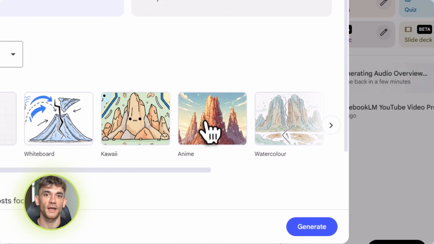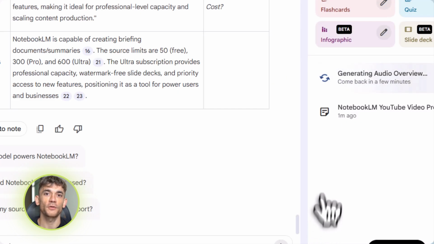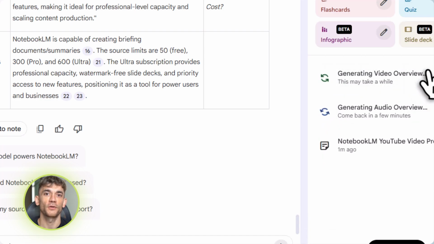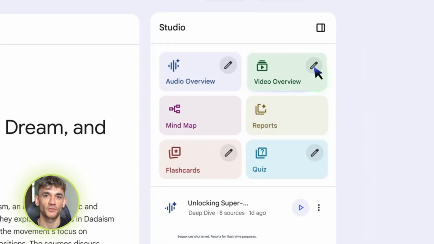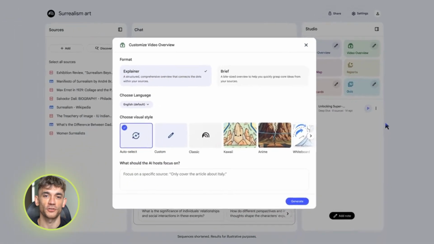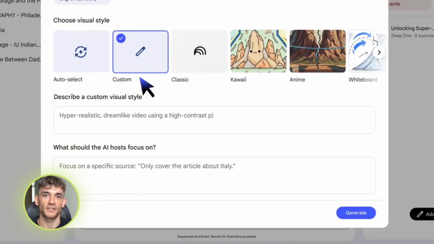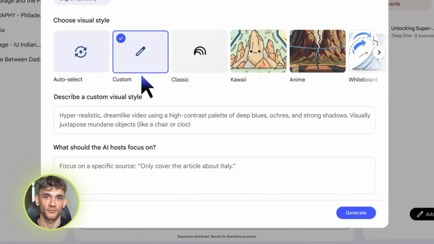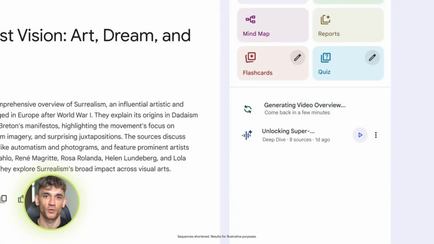For example, create a beginner tutorial on building mind maps. Use simple language. Include step-by-step examples. Target new users. Or narrate this as two hosts debating the pros and cons. The AI follows your instructions. The video generates in the background. You can keep working while it creates. Once it's done, you can play it, download it as an MP4, edit it in free tools like CapCut or DaVinci Resolve, or just use it as is.